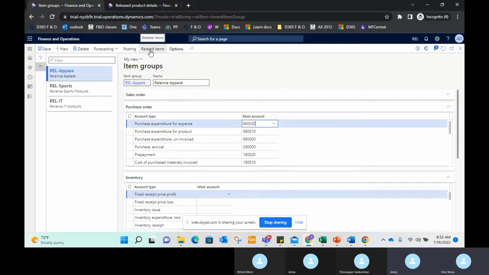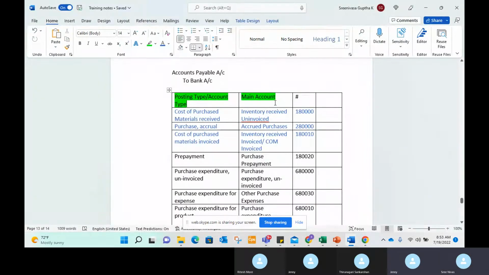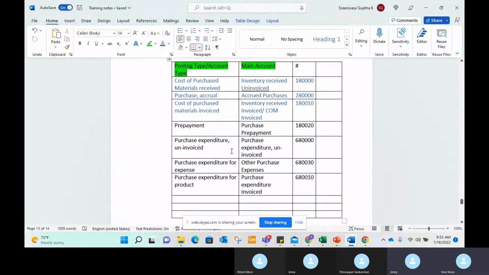So now let's click on the related products. So are you clear with this one? The posting account type, main account. Why did we give separate main accounts?